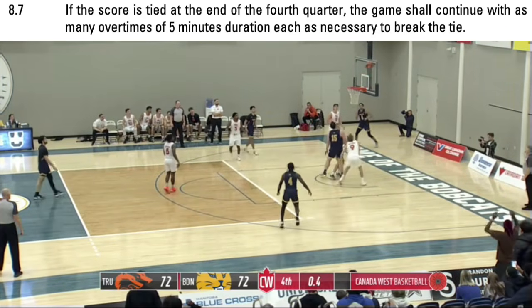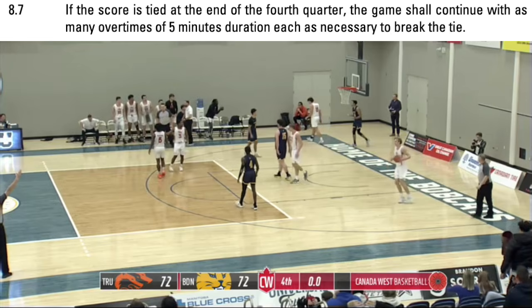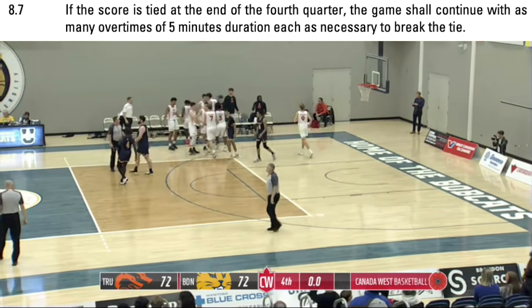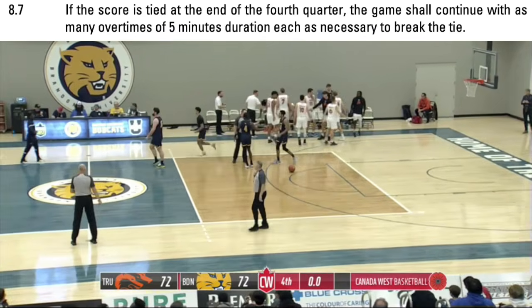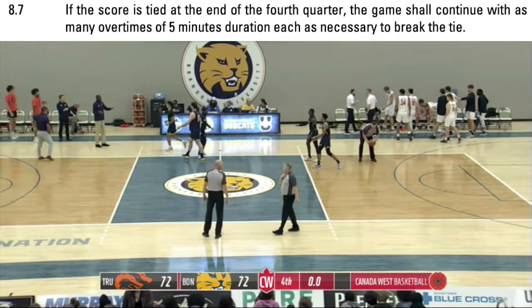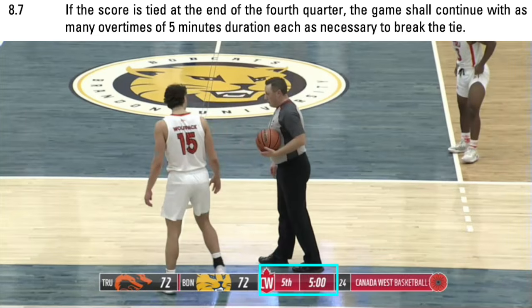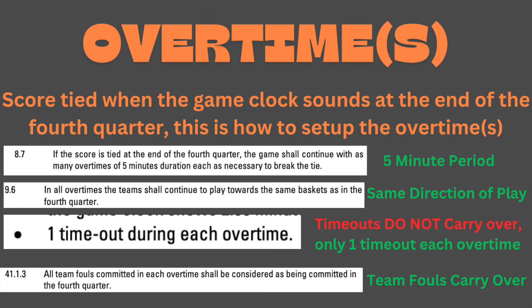If we have a tie game at the end of regulation, which means at the end of the 4th quarter, then we go into overtime, and every overtime period is 5 minutes until we determine a winner of the game. At the start of every overtime is an AP, so alternating possession, not a jump ball. Here's a quick summary of how to set up an overtime or overtimes.